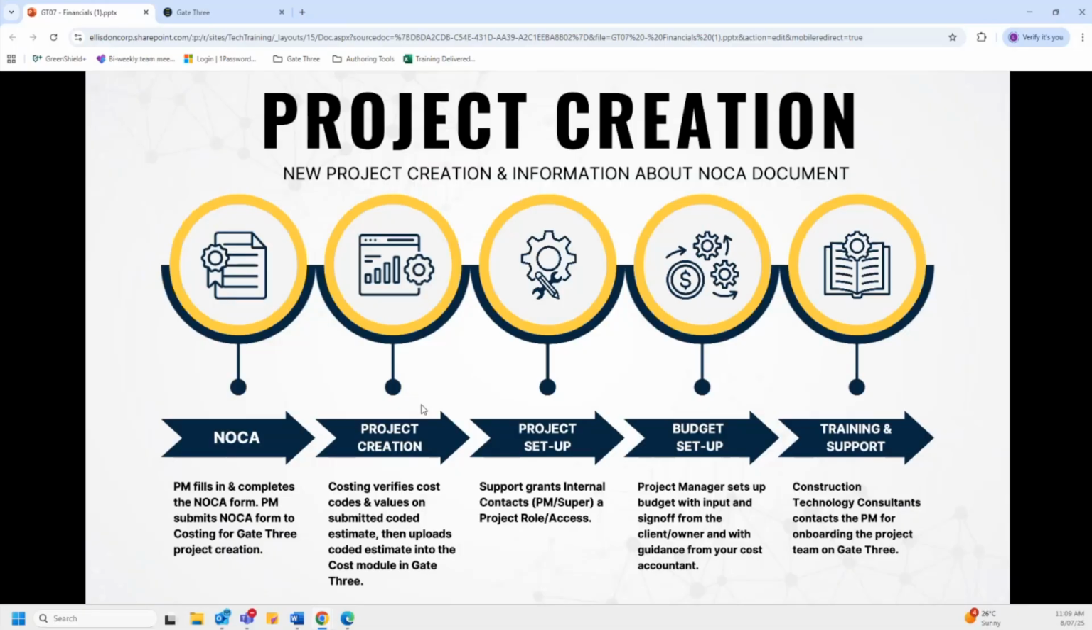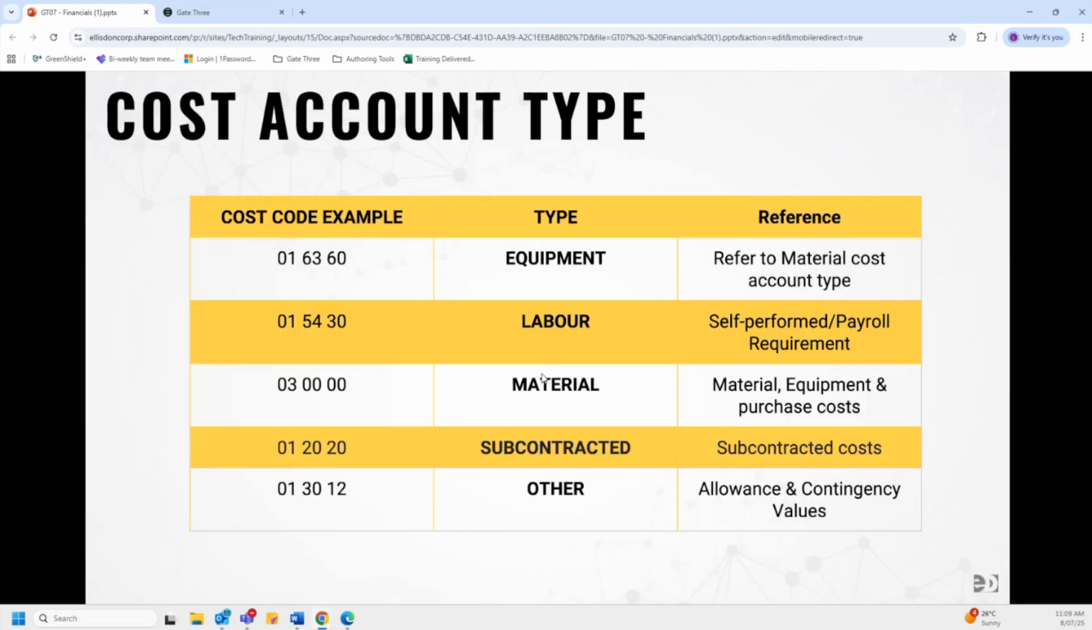So now that we have understood or got an idea of what the project creation process looks like, let's review some details about cost codes as we've mentioned them a few times. Now, as we see here in this table, there are cost codes and cost account types. Cost codes are a series of numbers which are assigned to one of the following cost account types. As we see here, there are 5 main cost account types or categories that are used.